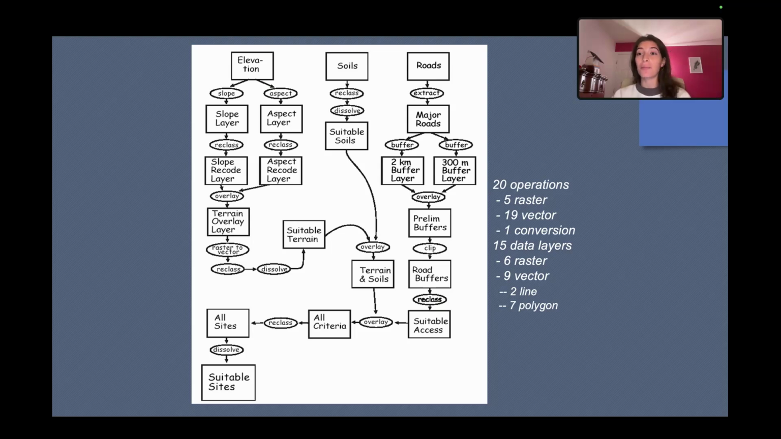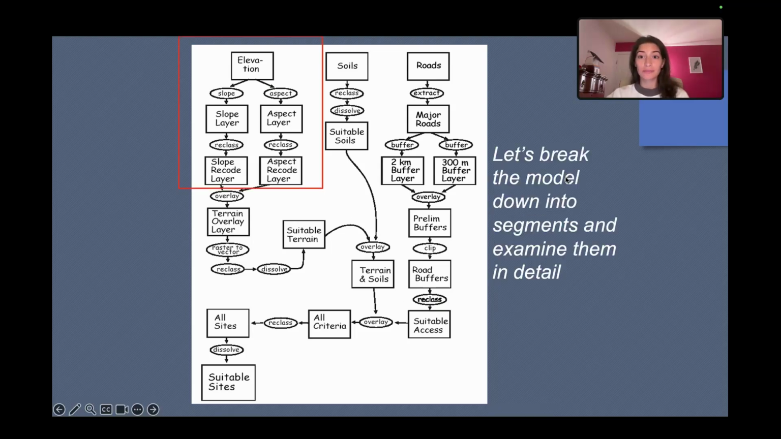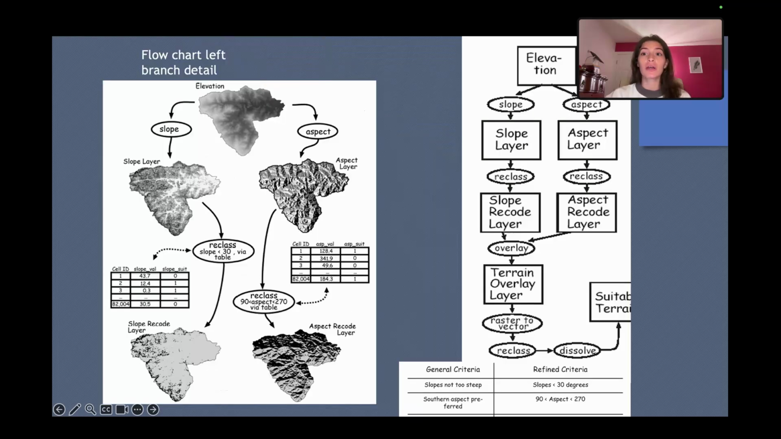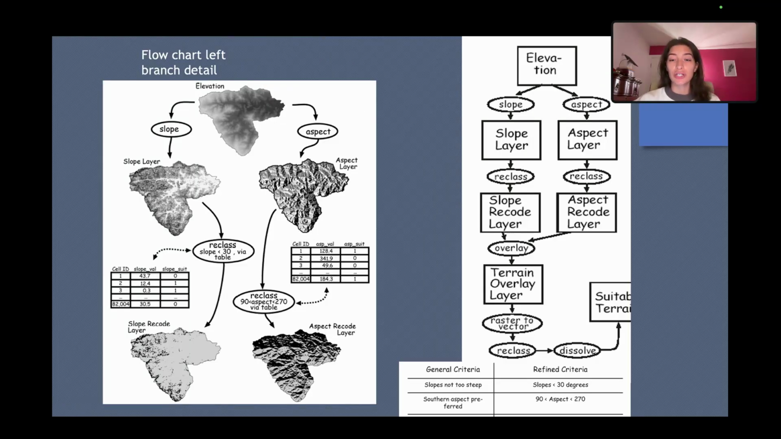It makes debugging much easier in the end. So break the model down into segments and examine them a bit. Over here, we have just looking at the elevation. We chose a slope, we chose an aspect, we reclassed them so it's either good or it's bad. Then we overlaid them. We have a terrain overlay layer now. We go from a raster to a vector so that we can again reclass, and we dissolve for whatever that suitable terrain is. And you can see that all visually right here.